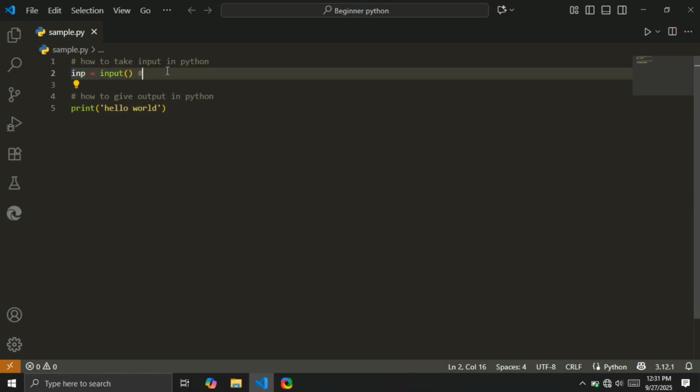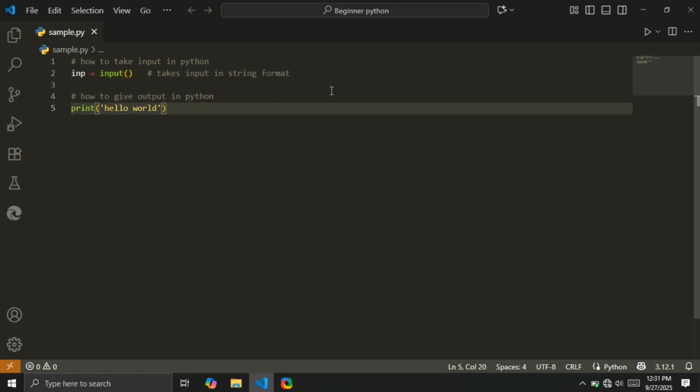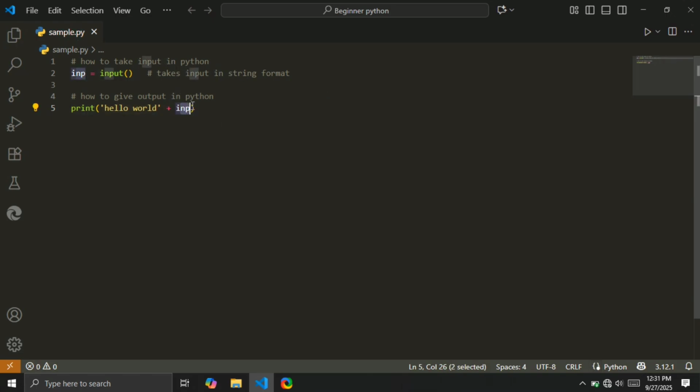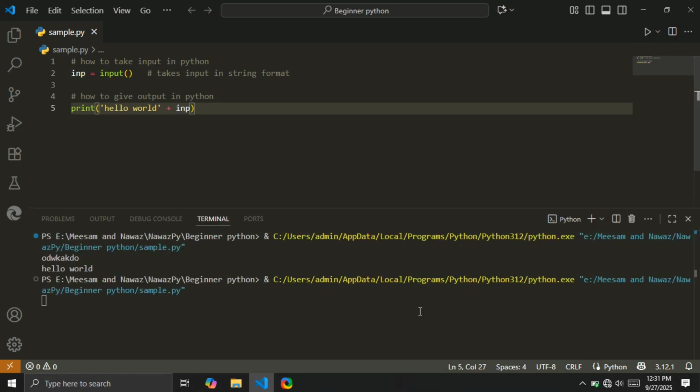Now, the next thing you should know is that the input function stores user's input in string format. This means that everything that the user types will be stored in the variable inp in a string. Now I will do a simple thing. We can join two strings in Python using the plus sign. So if I put a plus sign after hello world string and write inp, then the program will print hello world and then the user's input after that. You see, it's simple. We take input from user and then add hello world in front of it.